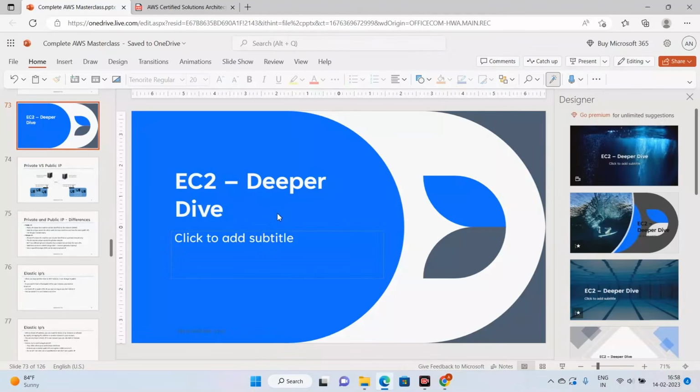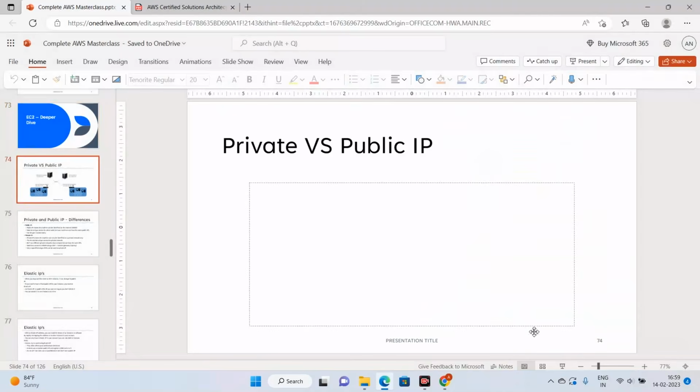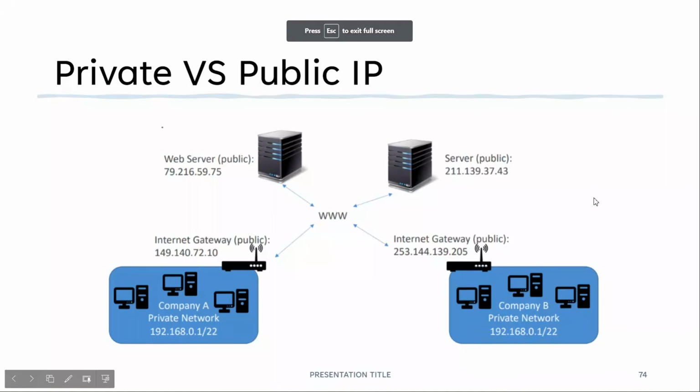So let us have a deeper dive into this EC2 series. The first thing that we need to discuss is private versus public IPs. Okay, it's a very simple thing. If your web server is public, then you can access it over the internet and it is associated with a public IPv4 address. But if you have your own private network, for example your home network or your company network, with routing enabled and everything, then you can assign private IP addresses to your devices, but they can only communicate within that network.